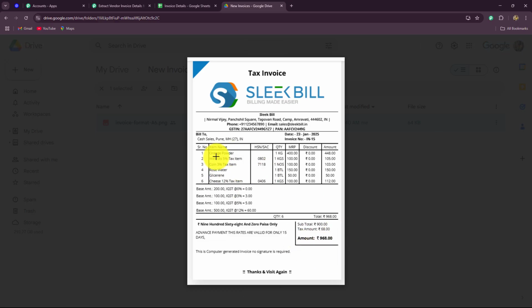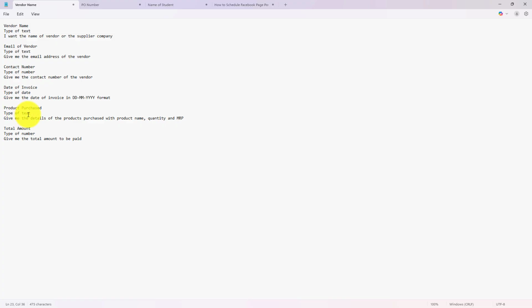I want the details of all these products, and that is in a complex format. Therefore, I have given it in a single description like this: product purchase, type of text, give me the details of the products purchased with product name, quantity and MRP. These three details I want in the same field from the response. Then finally I want the total amount to be paid. So here, type of number, it is in number format: give me the total amount to be paid. Again, we will simply copy the entire details which we require from the invoice like this, and I will take you back towards Pabbly Connect now.